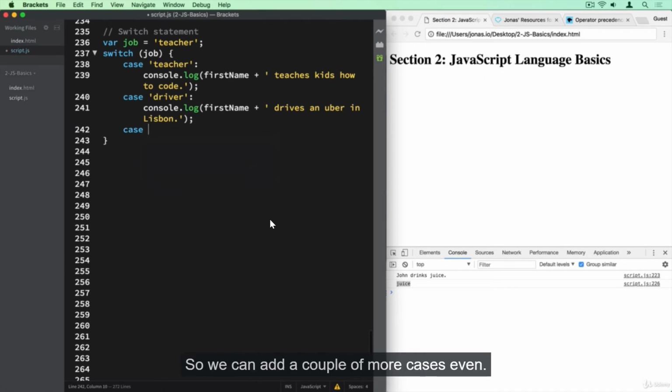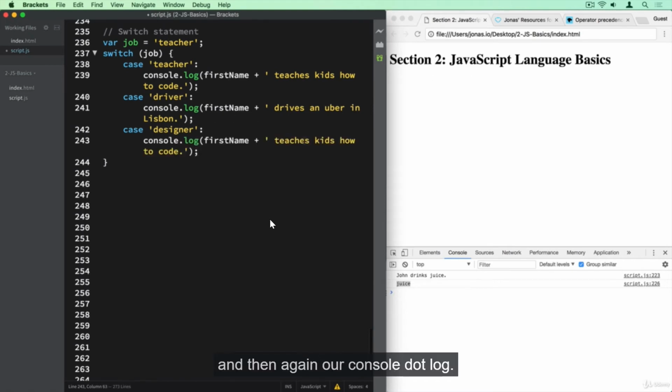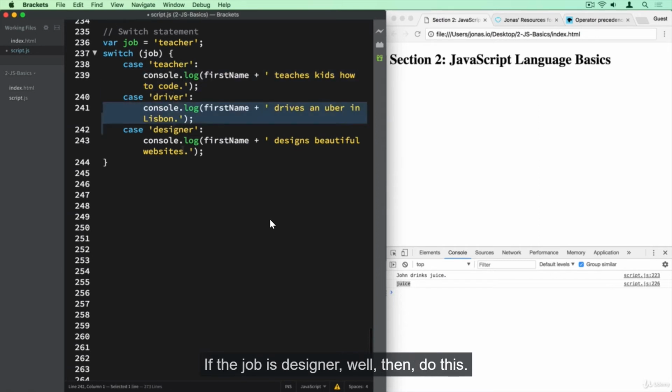Okay, so we can add a couple of more cases even. So let's say we also want designer, and then again our console.log, let's say designs beautiful websites. All right, so what we're doing here is again to compare the job to each of these different cases. So if the job is teacher, then do this. If the job is driver, then do this. If the job is designer, well, then do this.